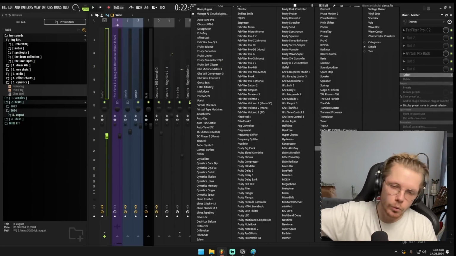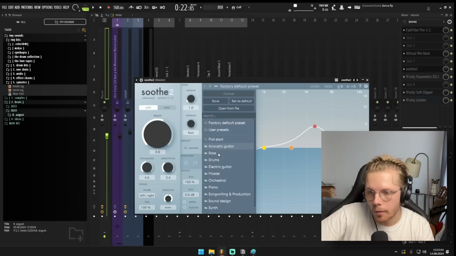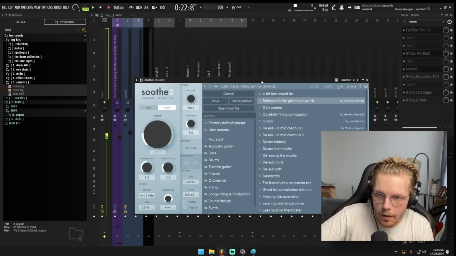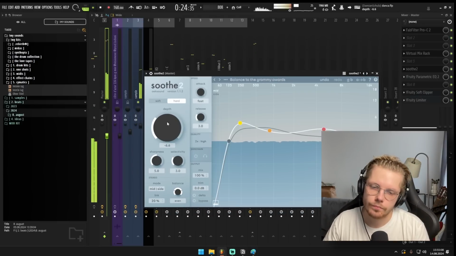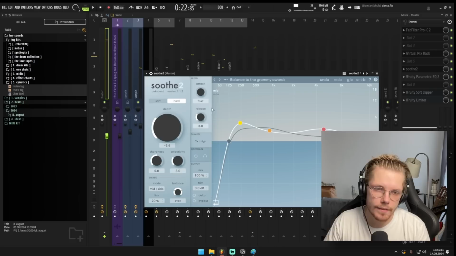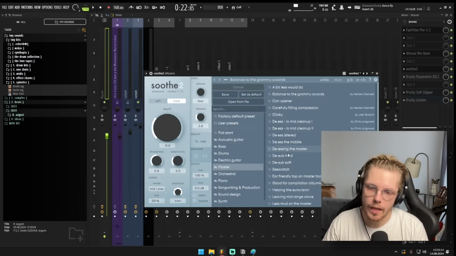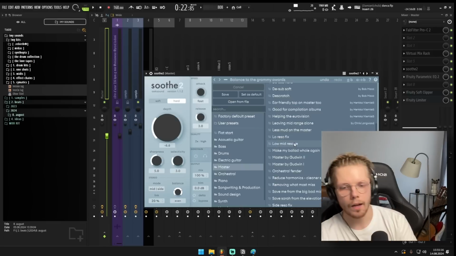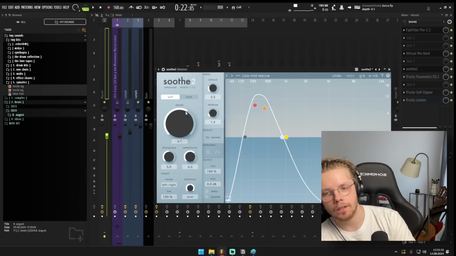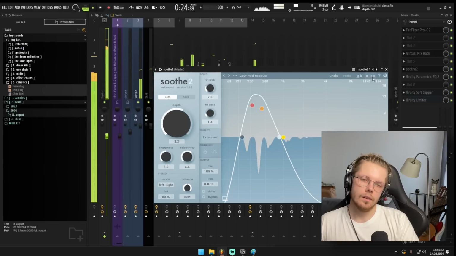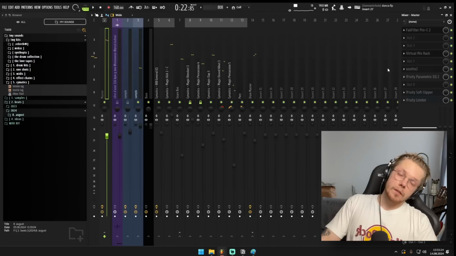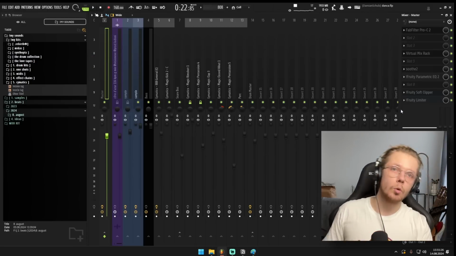And lastly, the Soothe. Soothe is goated for everything. I'm using this preset right here, I love it, balance the Grammys. Like I said, to balance it a little bit, but mostly I use it for samples when I have too much low end. I use this low mid rescue preset. It saves my lower mids, because I have a bad habit of using too many low mids.